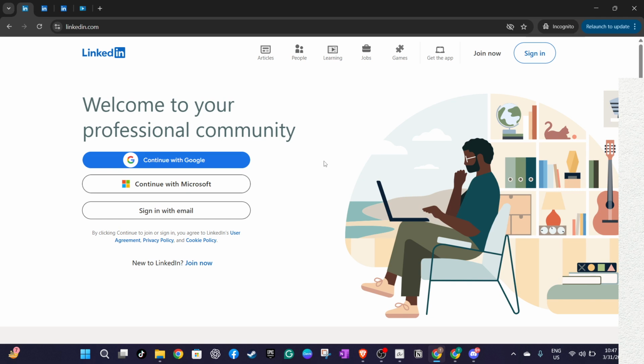First, grab your device and navigate to linkedin.com. If you're using the LinkedIn app, make sure it's updated to the latest version for the smoothest experience. Once you're on the LinkedIn homepage, you'll need to sign in. You have the option to log in using Google, Microsoft, or simply your email address and password, whichever is most convenient for you. Remember to keep your login credentials handy and ensure a strong internet connection for a seamless process.